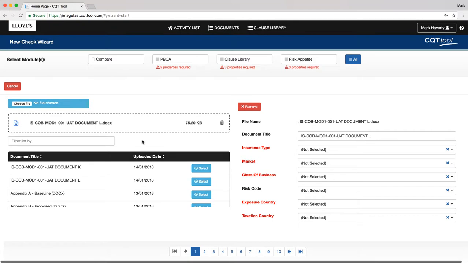You'll see that the user interface has changed, and we now see on the right hand side a document properties form which allows us to enter metadata associated to this particular document if we wish to do so. Now, for document comparison checks, there is no requirement to enter any metadata, so we'll come back and look at this in more detail shortly.